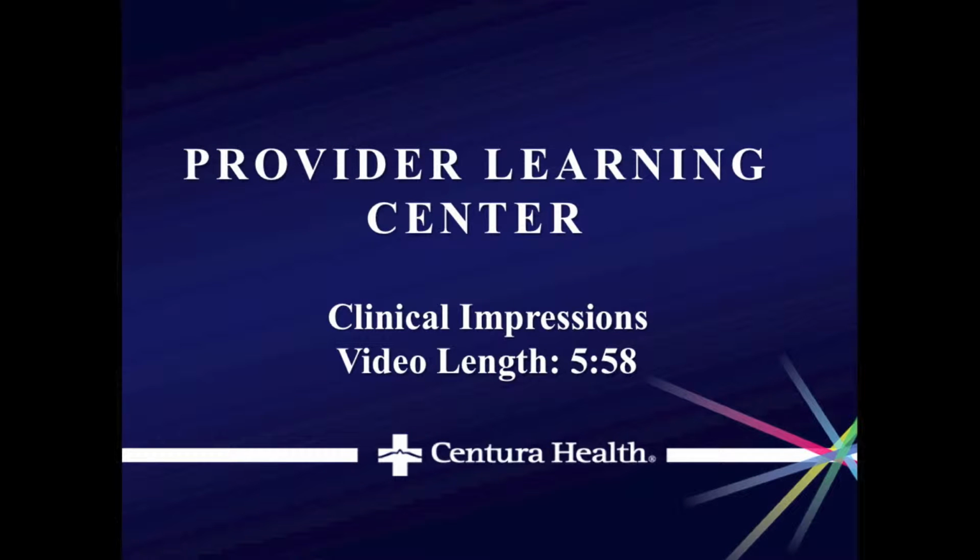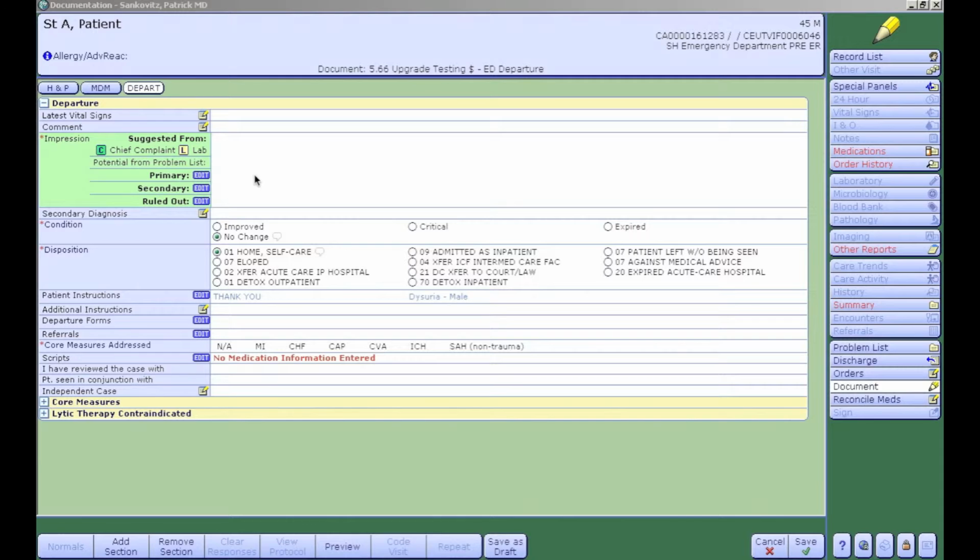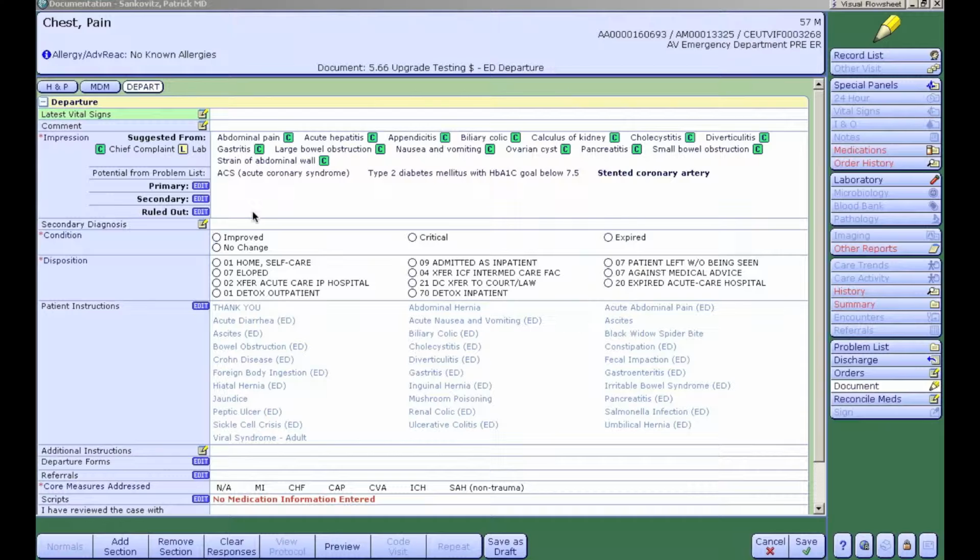This video demonstrates the new clinical impressions function in ED PDoc templates. In this video, we're going to demonstrate this function with a few different patients. In this case, we'll show a patient who has no previously listed problems. In the second patient, we'll demonstrate how the function works when they already have a problem listed. And in the third patient, we'll show suggested indications that go along with chief complaints.